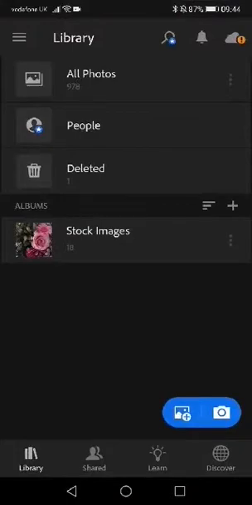Once you open it, you'll see at the bottom right hand side there's two icons in blue, one with a picture with a plus and one with a camera. One with a picture with the plus means you can add a photo into your library from your gallery, and the one with a camera means you can directly take a photo. So I've uploaded some pictures into stock images. They'll either come into all photos or you can put them into an album.